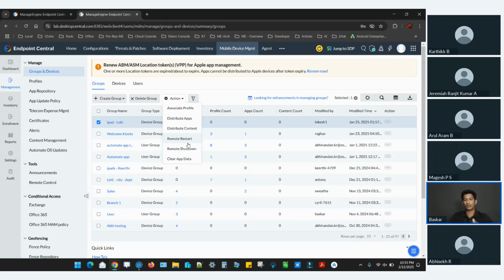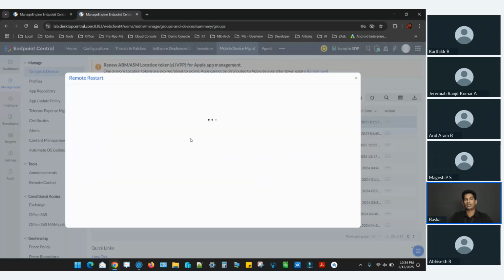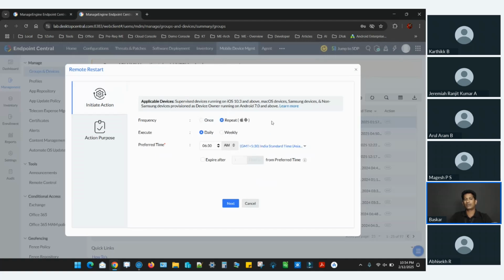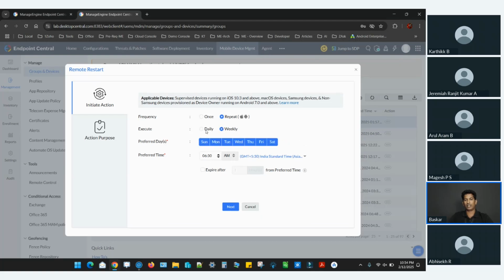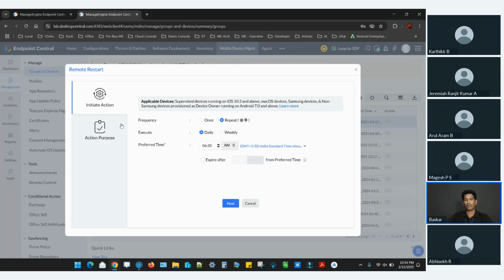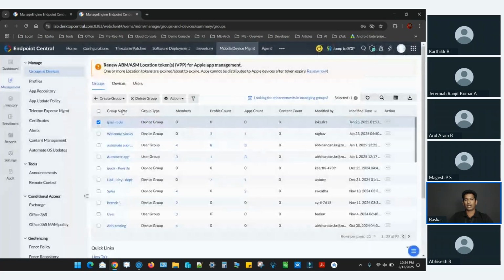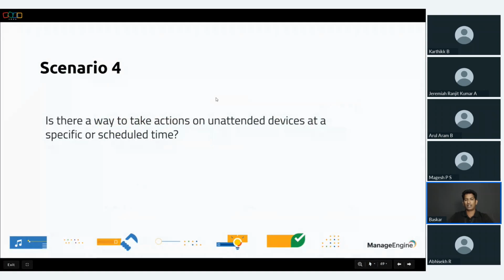Instead of you sending an announcement to the end user to do the restart, you can create the remote restart option with a frequency. For example, you can create it with a repeating frequency, weekly or daily. You can choose it in this way, and then you can apply it to the managed devices. We can apply it to the device groups as well, which will initiate the automatic restart for all the managed devices which are mapped under the selected groups. In this way, we can perform unattended device actions from the MDM console.